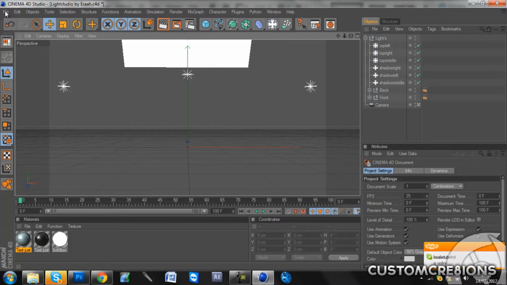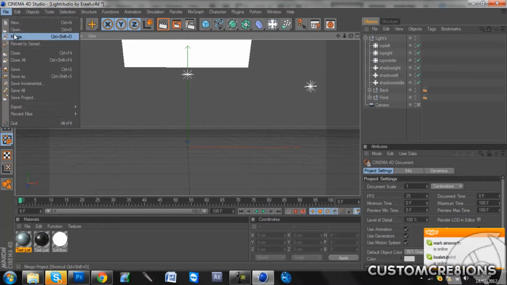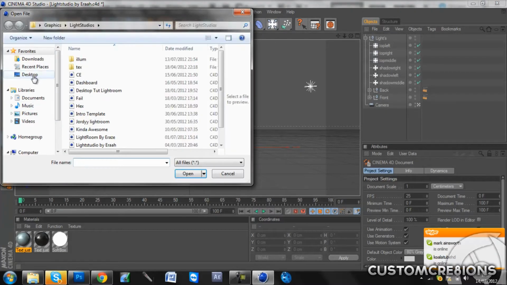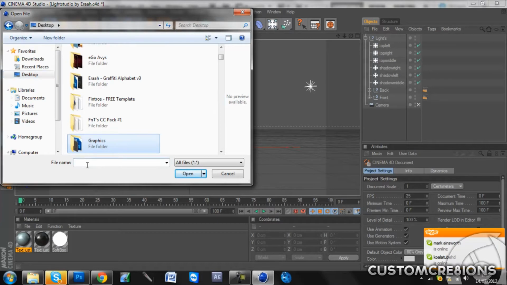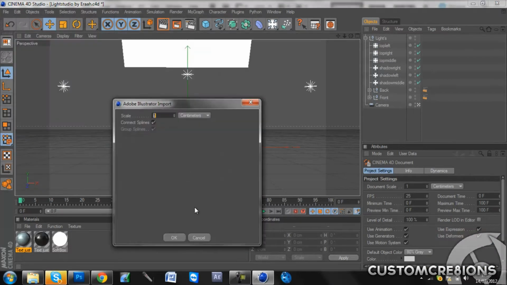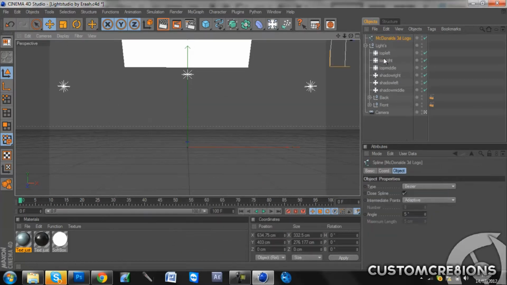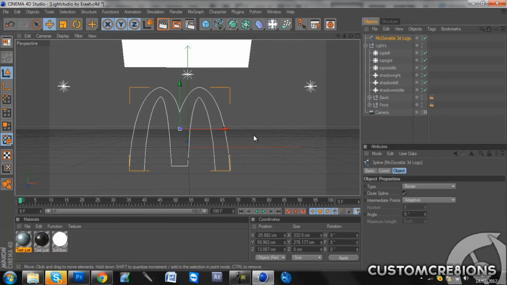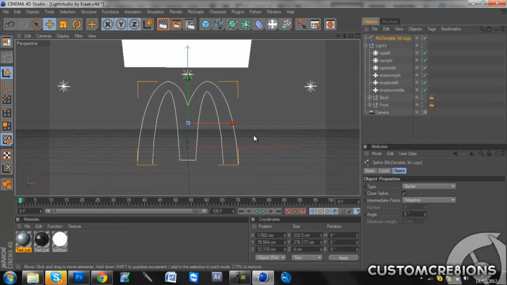In Cinema 4D, what you need to do is open your Light Studio, and once you've got your Light Studio open, you're going to go to File, Merge, and then find your AI file. Mine's on the desktop and called McDonald's 3D logo, as you can see there. Click Open. Keep the scale on 1 and make sure you have Connect Splines ticked, and then click OK. My path has appeared in the top right hand corner here, and yours will appear somewhere. If you can't find it, just look around somewhere in your space. I'm going to drag this now into the middle where it can be edited.